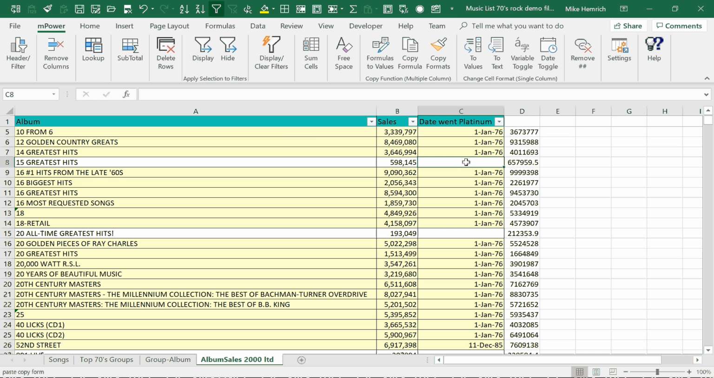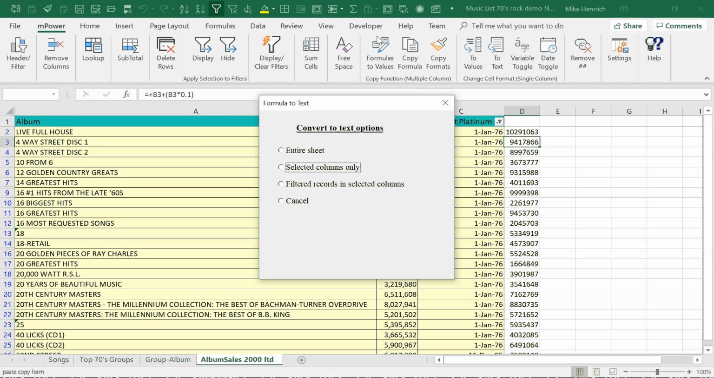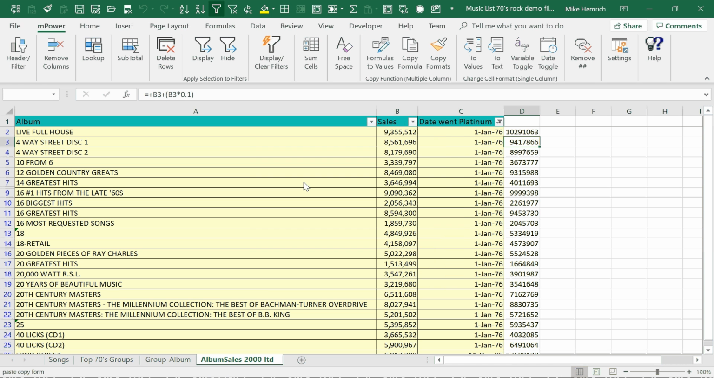So again, I'm going to filter. And I'm going to highlight this and say formulas to values. And again, I'm presented with, do I want to do it for the entire sheet? Because a lot of times you just might want to convert all your formulas. The selected column, or the filtered records in the selected column. So I'm just going to say filtered records in the selected column. So it just converted them.